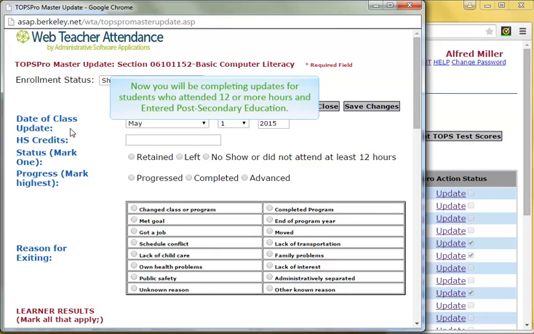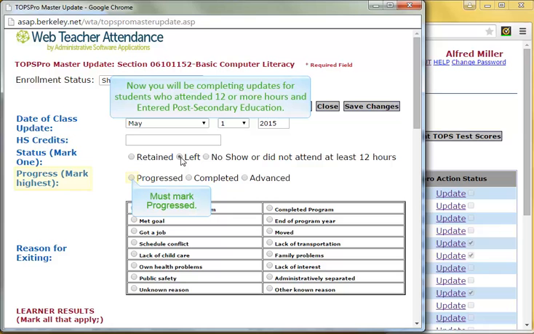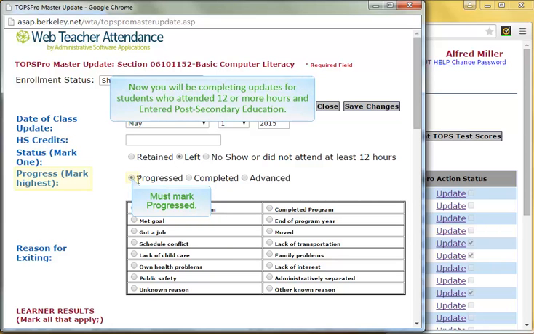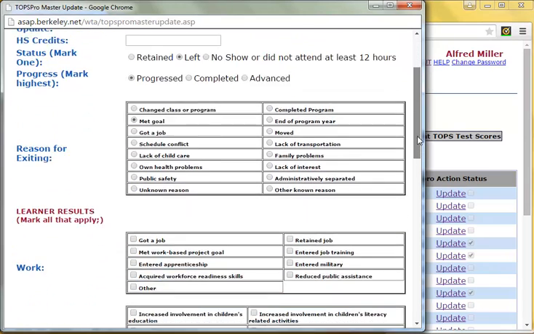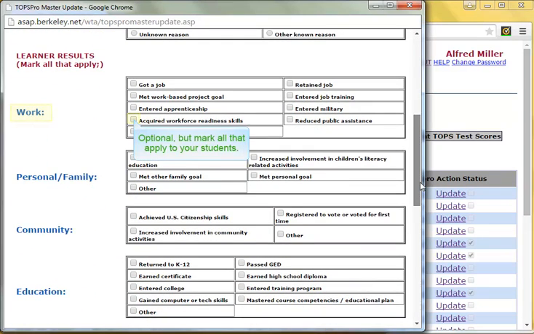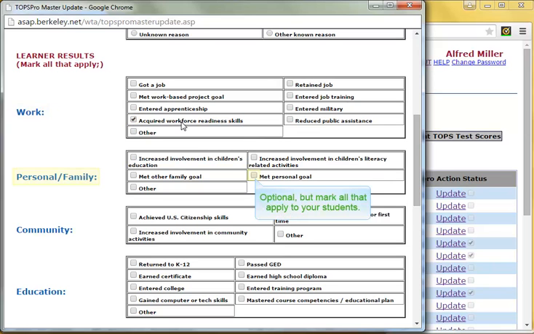Now I'm on to my next group of students who attended 12 or more hours and entered post-secondary education. Date, I'm not going to change it because it autofills. Status, I'm going to choose left. Once again, progress, I'm going to choose progressed. Reason for exit, once again, met goal. Then for work, once again, you can choose things like acquired workforce readiness skills. And then you go to personal family if you want to mark met personal goal, whatever applies there.